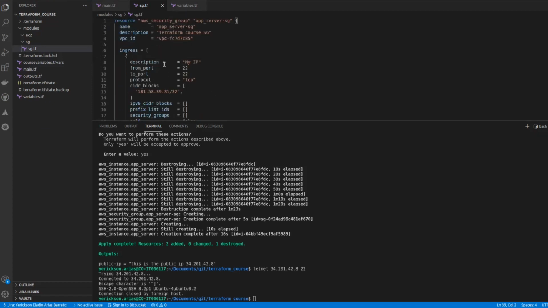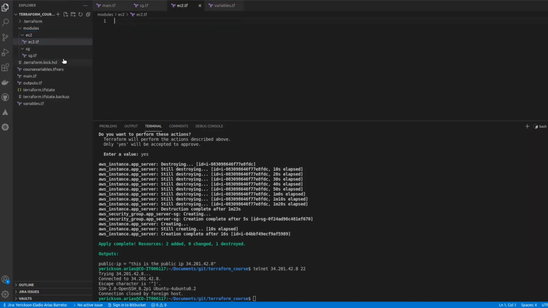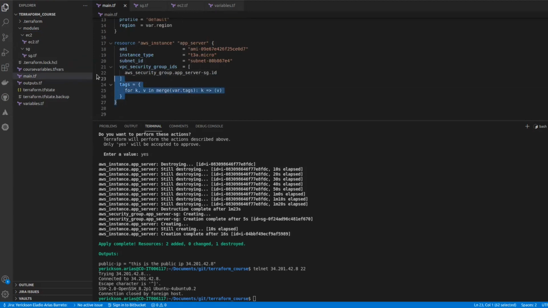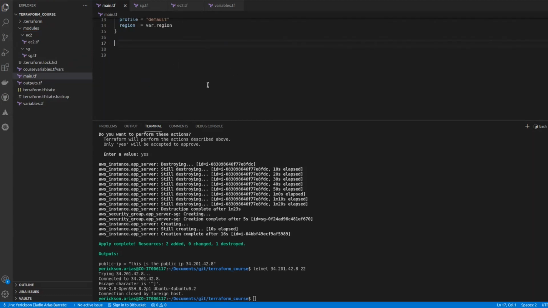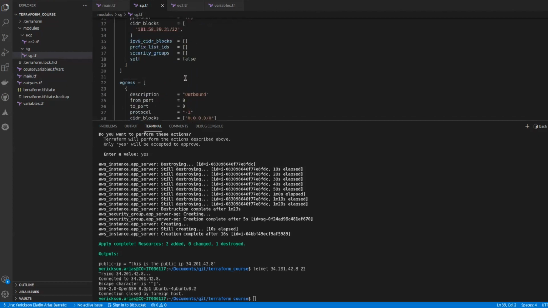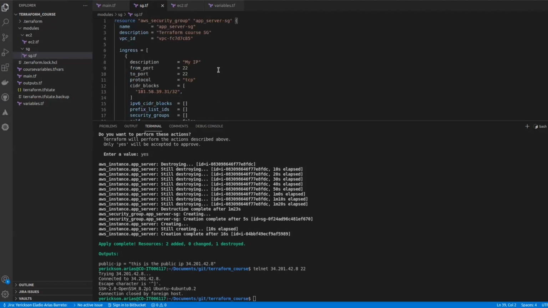Cool. And now let's do the same thing for our EC2. Here let's pick the instance block. Cool. Now if we check our SG and EC2 .tf files, we will see the same code but in different files and different folders.